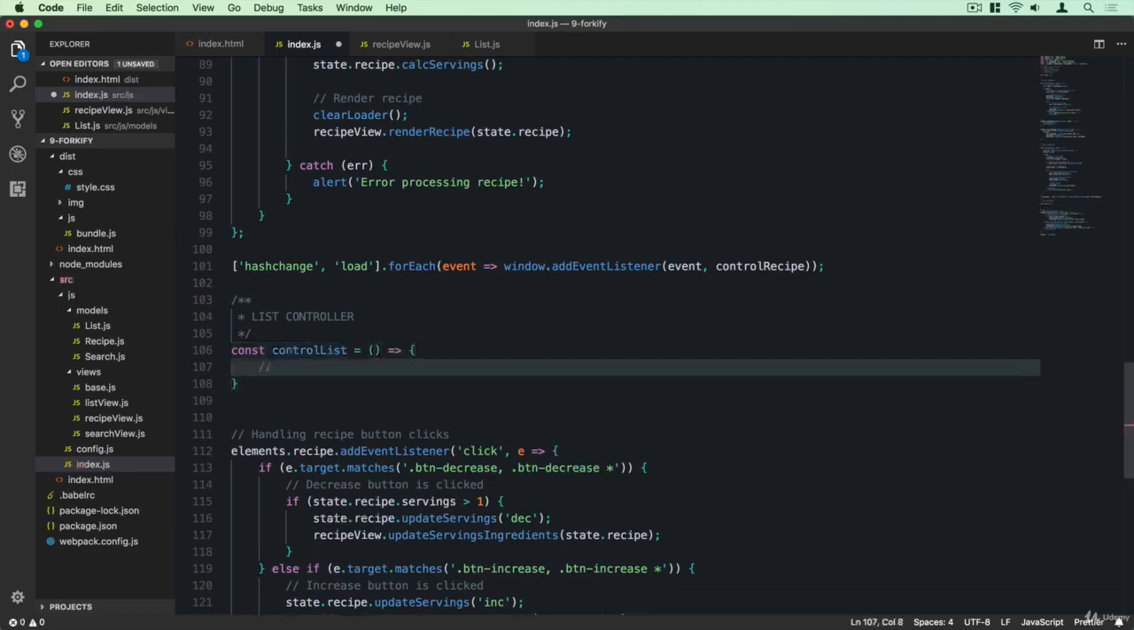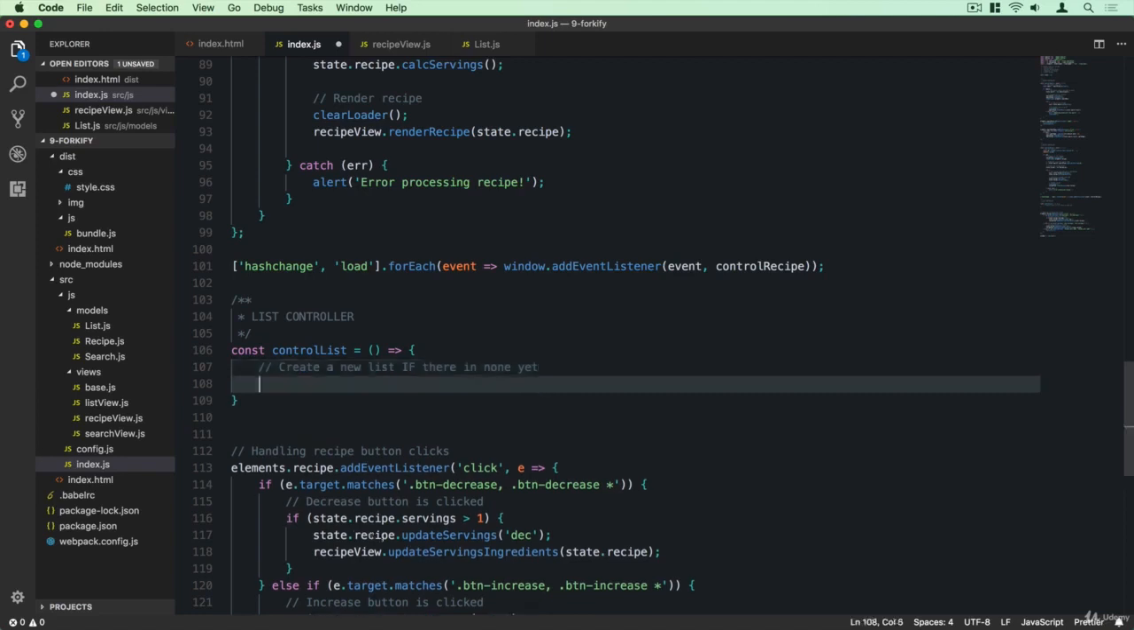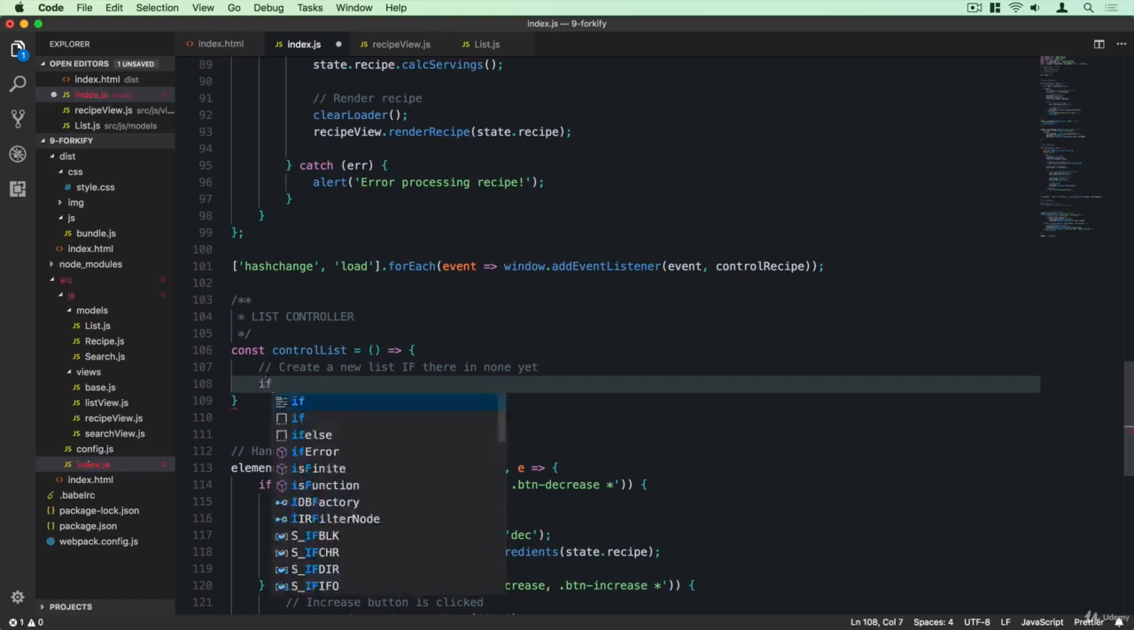So just like before, let's add the steps that we got to take here in this controller. So first off, create a new list if there is none yet, right? Because imagine that we add the ingredients to a list, then open up another recipe, and then we add those ingredients as well. So in that case, we don't want to create a new list, of course, because we already have one, okay? And we can actually already start implementing this, okay?